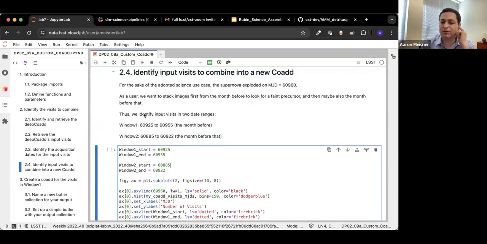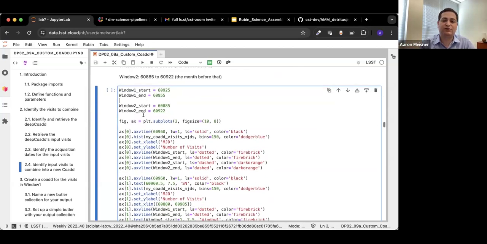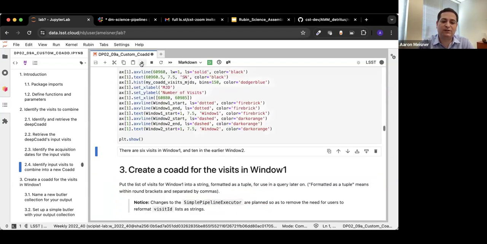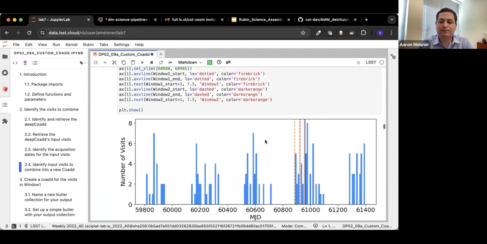For the purposes of the tutorial, we're also going to define things called window 1 and window 2. Window 1 you can think of as roughly a 30-day window in MJD. That's the month before the supernova went off. And window 2 is the month before that, so it's 30 days starting 60 days before the supernova went off. So let's visualize the list of MJDs that went into the coadd combined with these notions of the windows, window 1 and window 2, that we defined here.